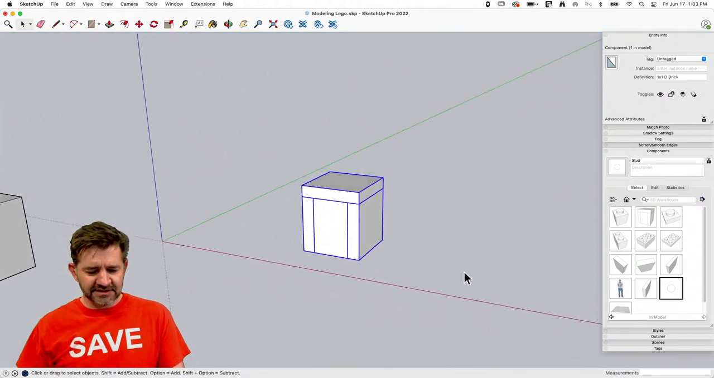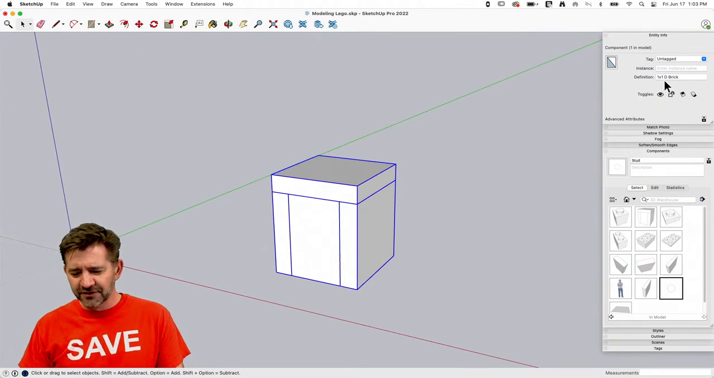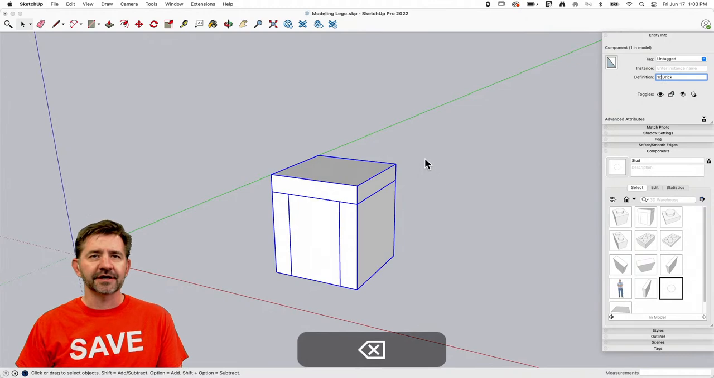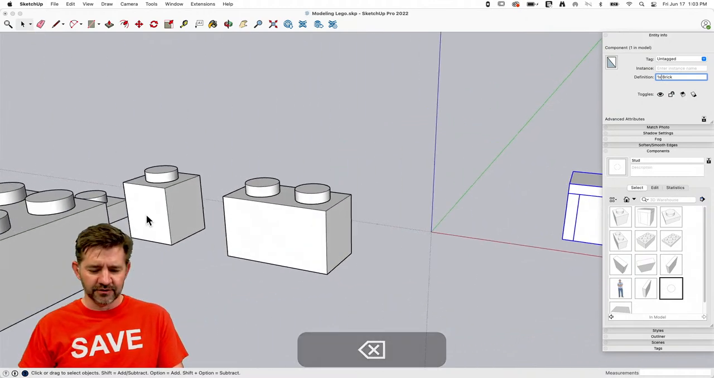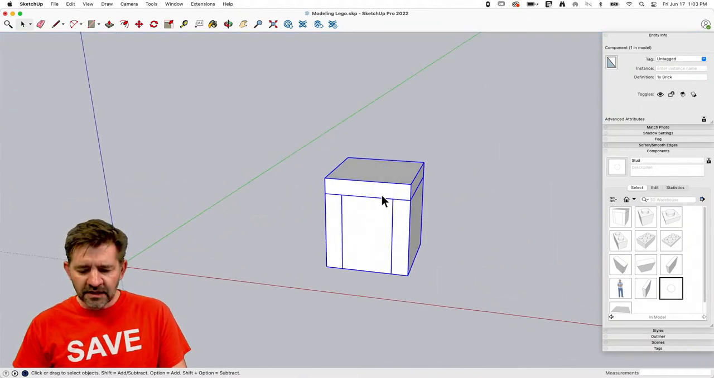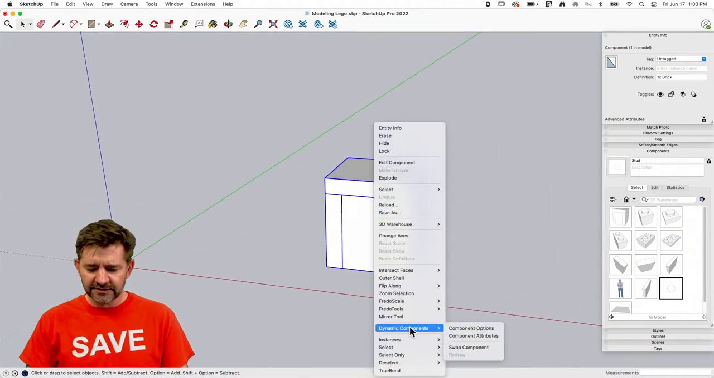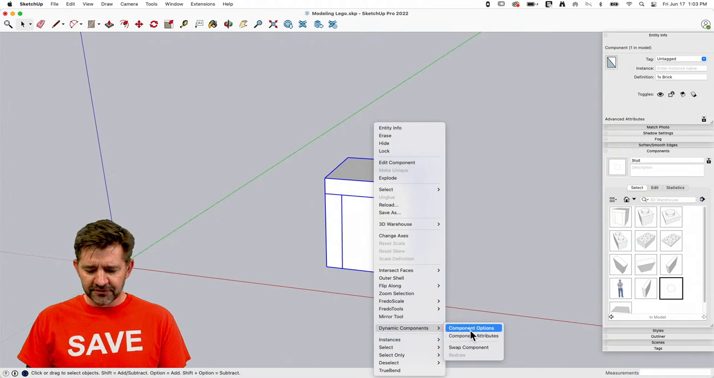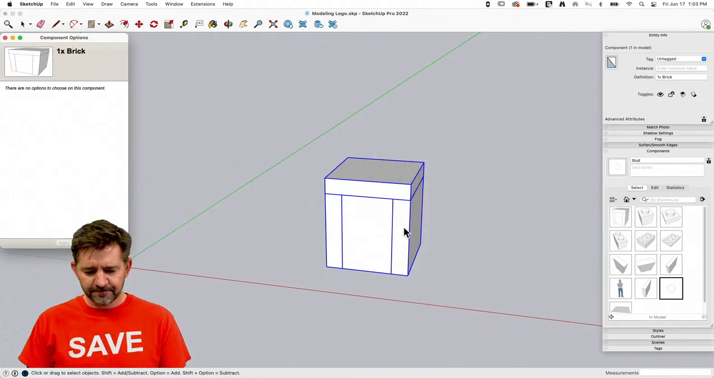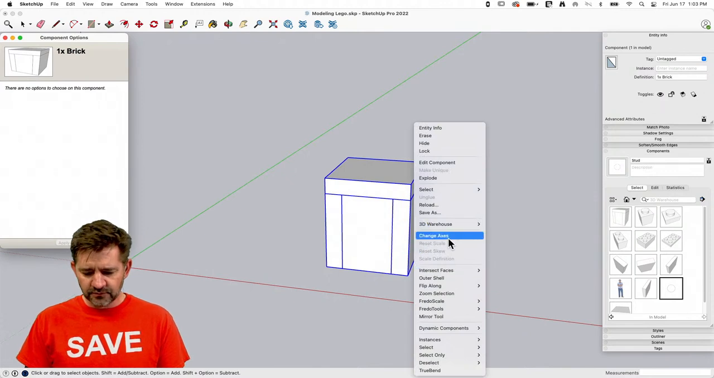All right. So this is my 1x1 D brick, which actually should really just be called... We can actually change that to just 1x brick. I didn't want to call it 1x1 brick because I already have one of those right here. But this is just my 1x brick. Now, I'm going to right click on here, go to dynamic components, and open a couple things. I'm going to open my component options. Set that right here. And I'm going to go grab my component attributes.